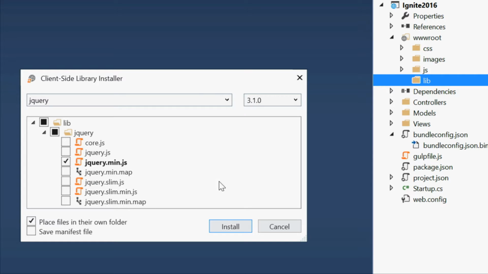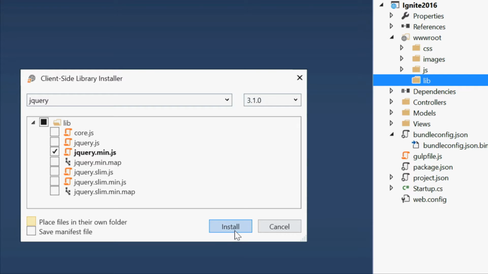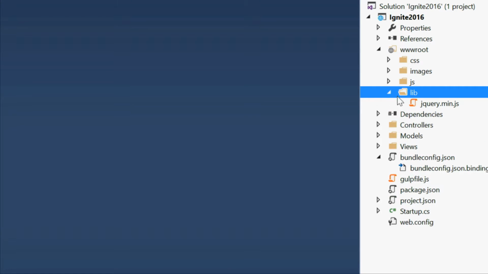Notice how it automatically just says, oh, you probably just want that min file, okay? And do you want to place the files in their own folder? Like here it says jQuery. No, I'm good. Install. Boom. Done. The end. Okay?